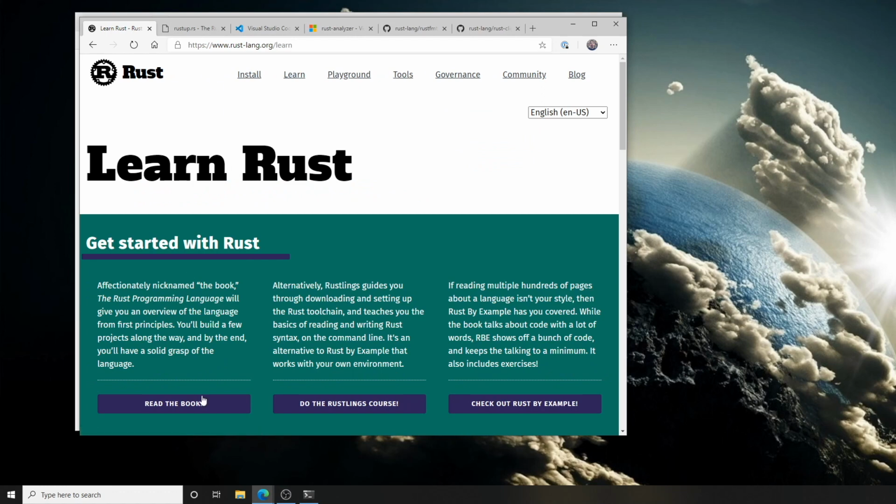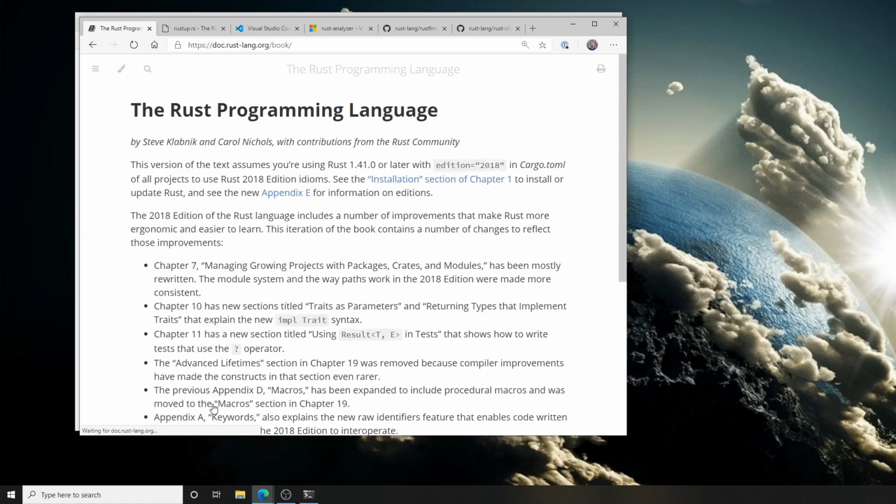And then at the bottom of this page, there's the Read the Book link, along with other links for other optional material that you can go through. This is the Rust Programming Language book by Steve Klabnik and Carol Nichols. It's a really great way to get up and running with the language. But how do we actually install it?